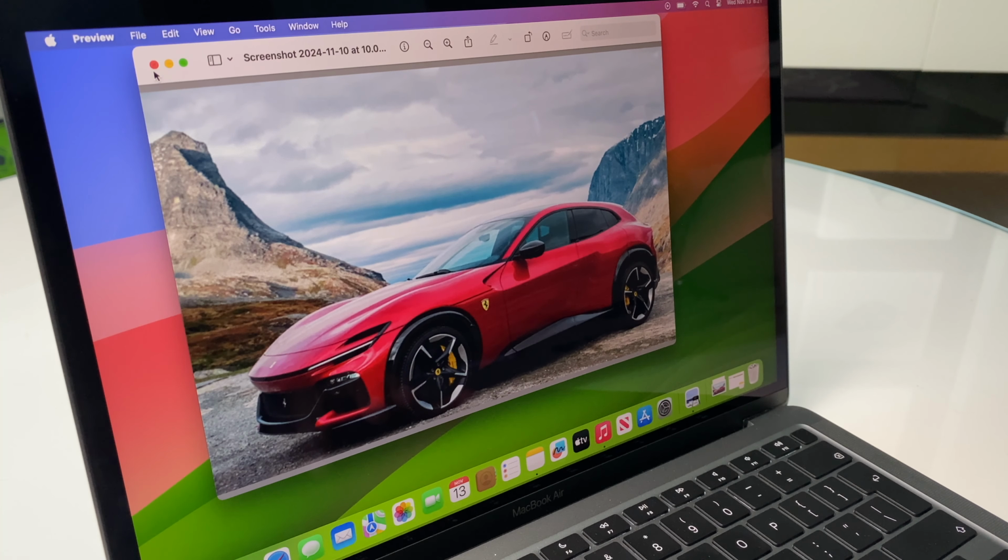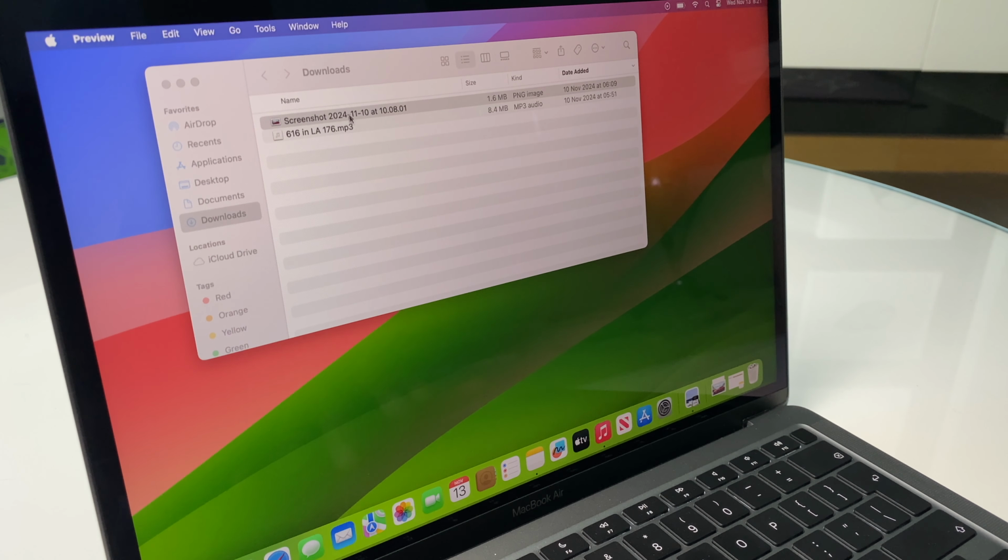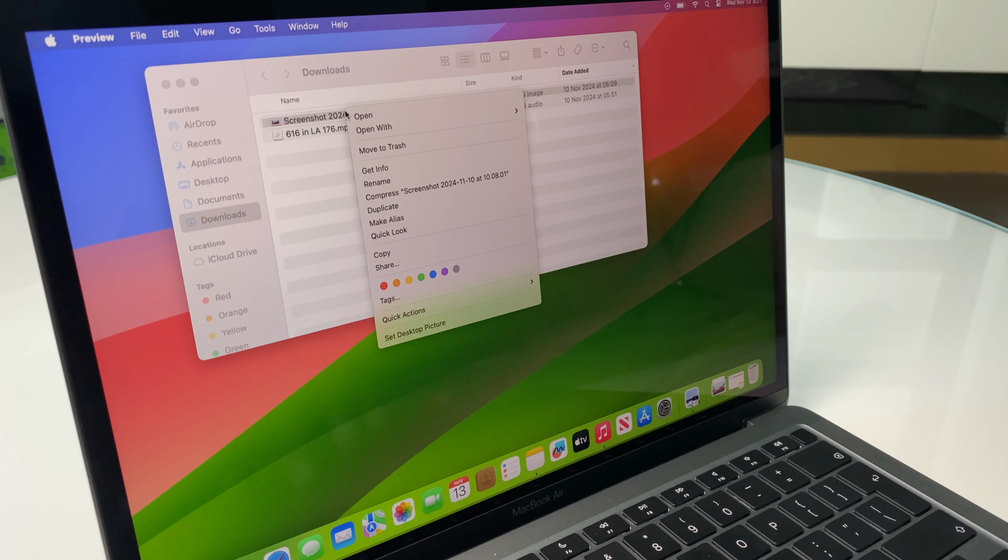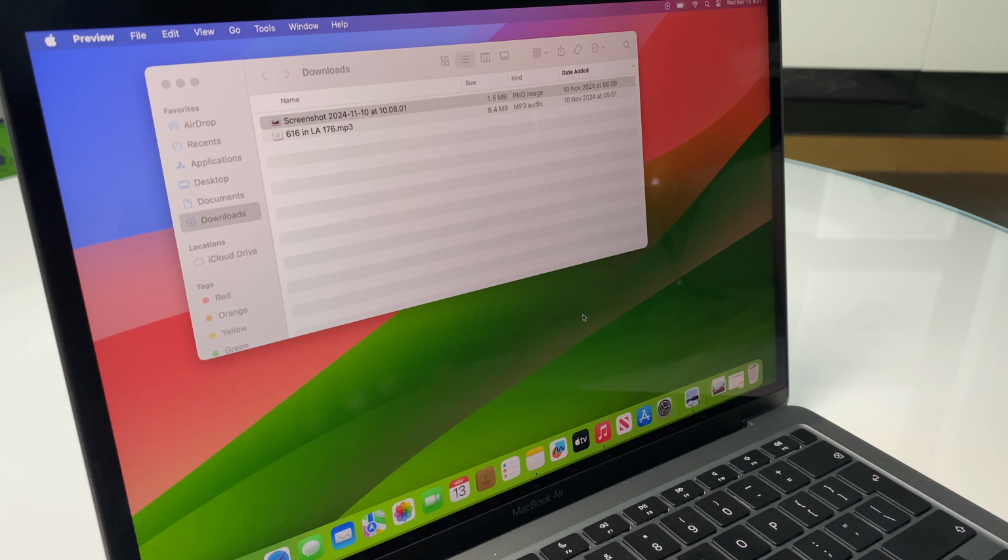Let's close this picture and we go to the actual file and right click on it, then come down this context menu and keep going to quick actions. Then come across and go down to remove background. We'll click that, and as quick as you like, it's created a new image.